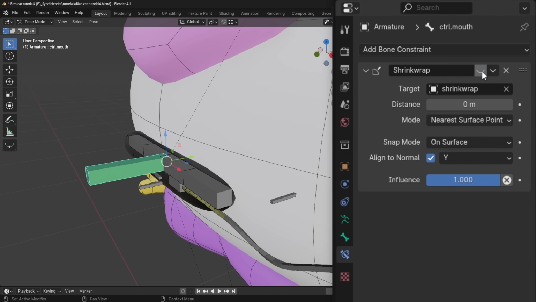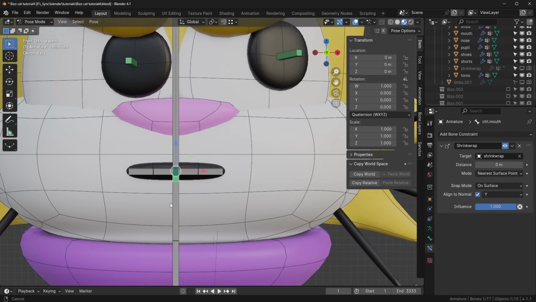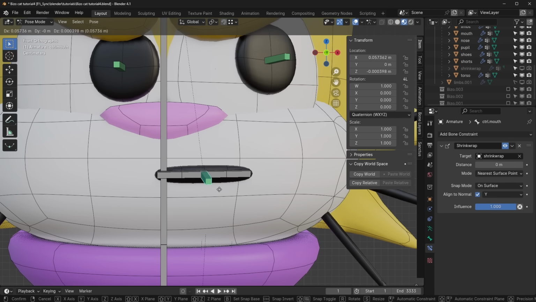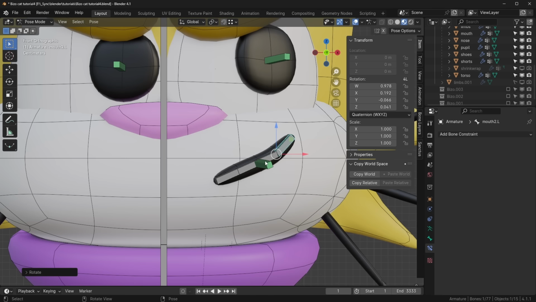And if you don't want it to move at all, then you can apply the selected as rest pose like that. But for the mouth, I'm going to leave it. I think that's fine. And now we should be able to move the mouth to the side. We can rotate it a little, make the character smile or frown or whatever we want.